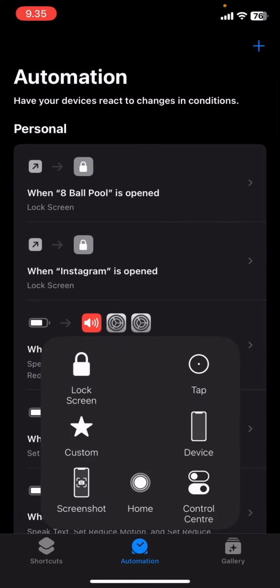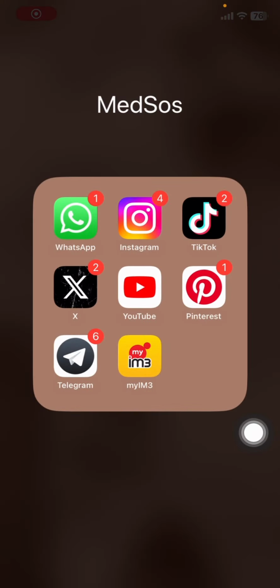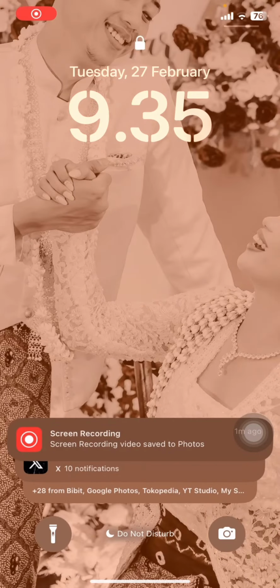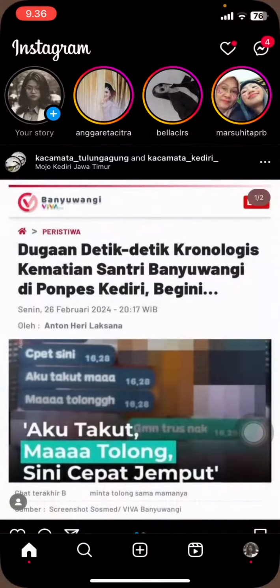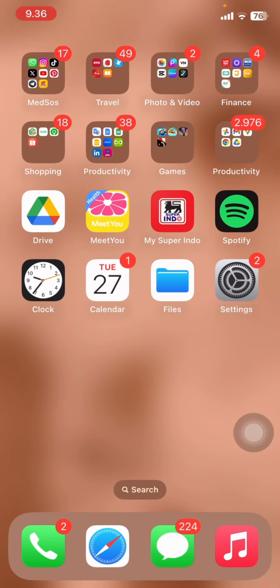Now let's just try. Let's open the Instagram. You'll see now the phone is automatically locked, so they will need your access of your face or the passcode of your phone. So that is the way how to lock your Instagram application on iPhone.